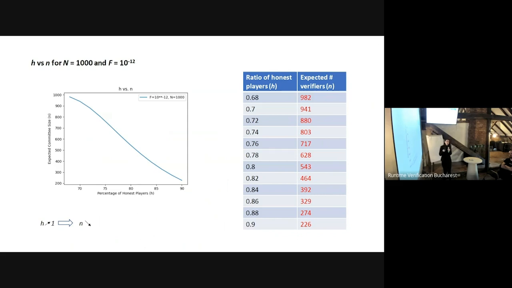You can also see this graph for a fixed number of 1,000 players and a fixed failure probability 10 to minus 12 for varying ratios of honest players starting from 0.68 to 0.9. We have decreasing values for the expected number of players to be selected. And this proves our intuition that once we have more honest players, then less players are going to be selected to play the protocol.